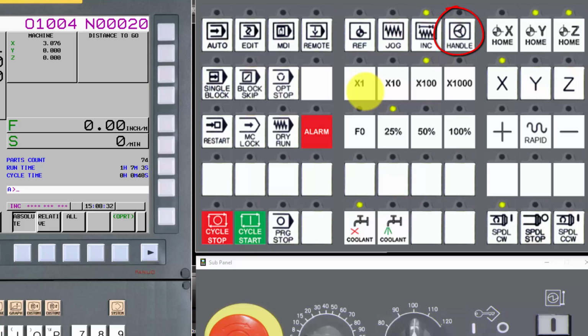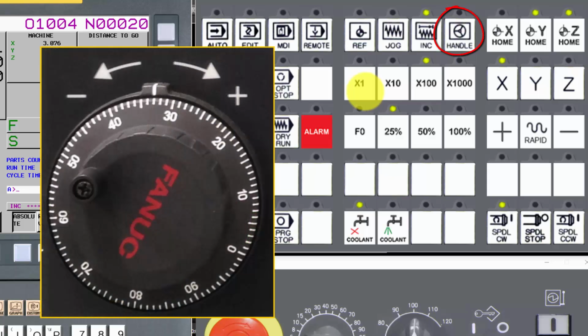Handle mode is the optimum tool to move the axis manually. A hand wheel has a number of graduations and may provide an audible click for each increment of the graduation. The distance the axis moves for each increment or click can also be set with the increment buttons.